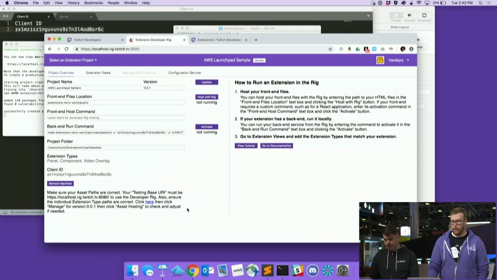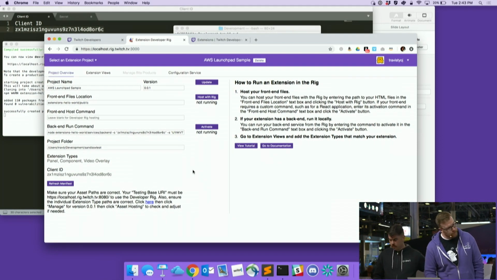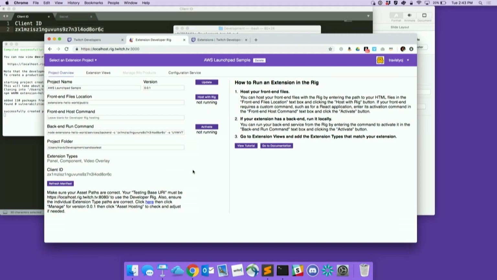Cool. I'm going to answer this one from Robert Tables. He asks, do you see people using Cloud9 for Twitch extension development? I don't, just because the developer rig he's about to show you is the best place to develop a Twitch extension, and you would do that locally. Yeah, I think it's definitely possible to set that up. I haven't seen that done yet.